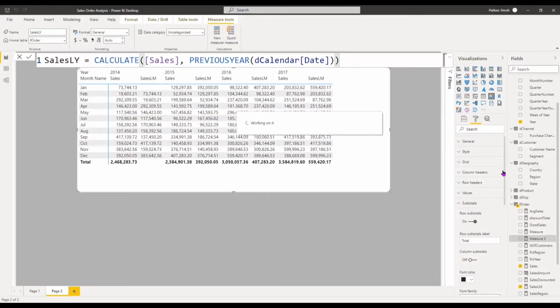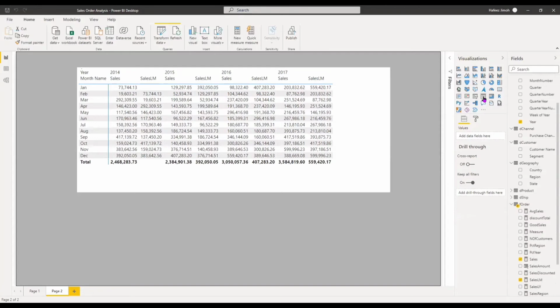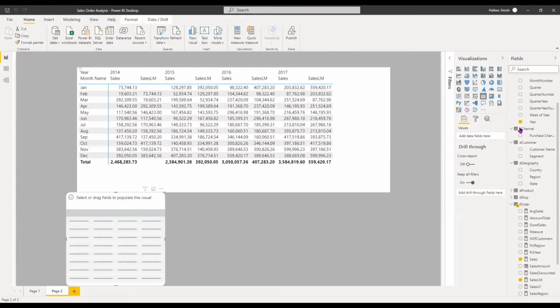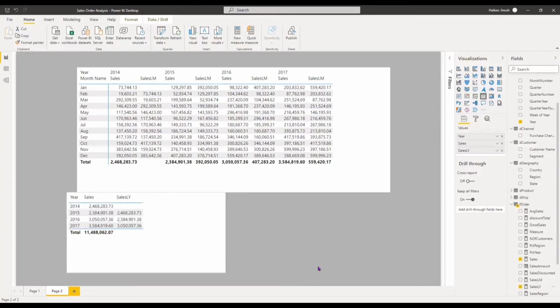So for us to visualize this, I think it's going to be better to use a table. Let's create a table that is going to have only year, and I have my year. And I have sales LY. I put my sales and sales LY, which is sales last year. Adjust the size of my table.